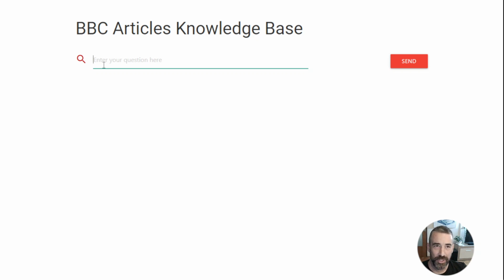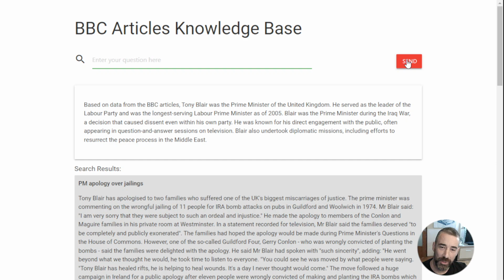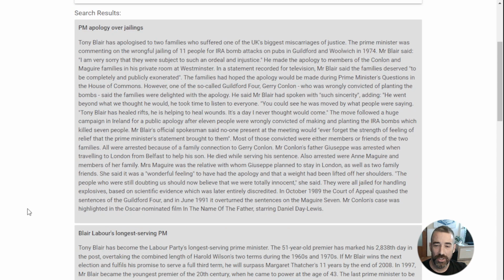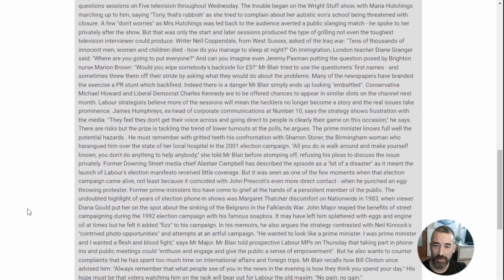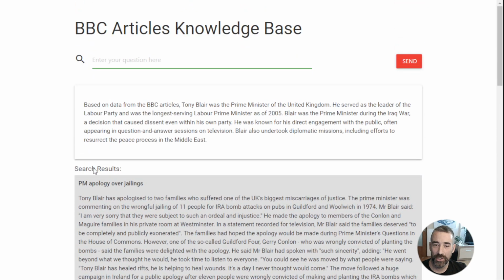Here I can perhaps ask, who is Tony Blair, who was the UK's prime minister in the era that those articles are covering. So I click send. The question is first embedded and sent to BigQuery. BigQuery does the semantic similarity search and returns the top 5 results, which we specified. It then sends those 5 results to Gemini, and Gemini sends the data back along with the 5 articles in the database that it finds most similar.